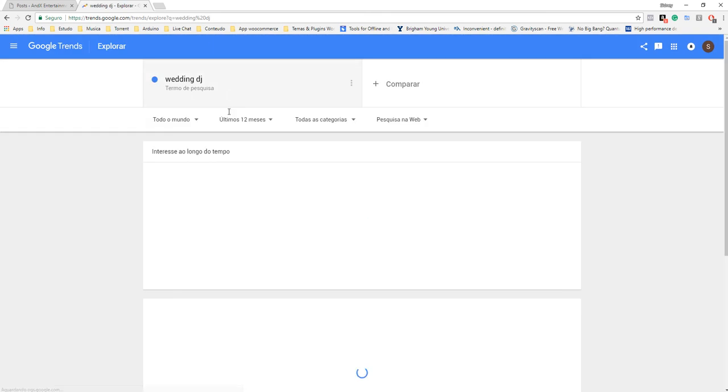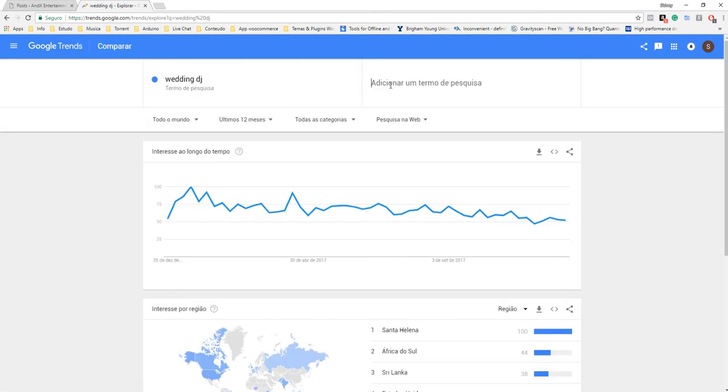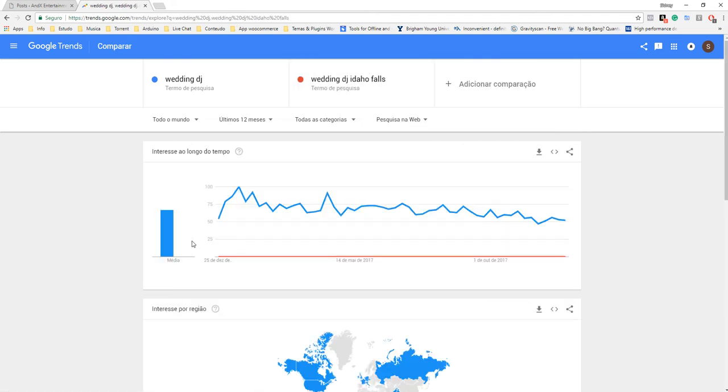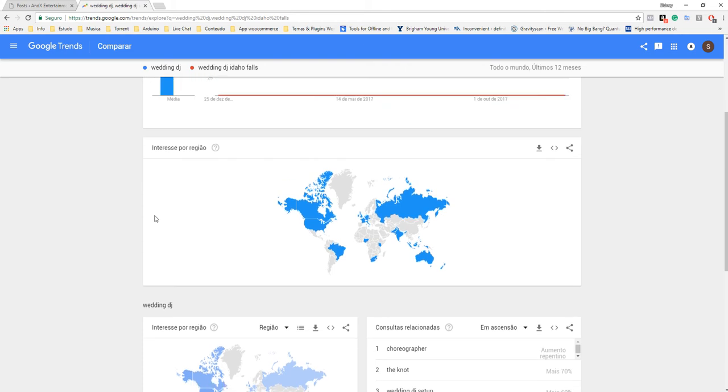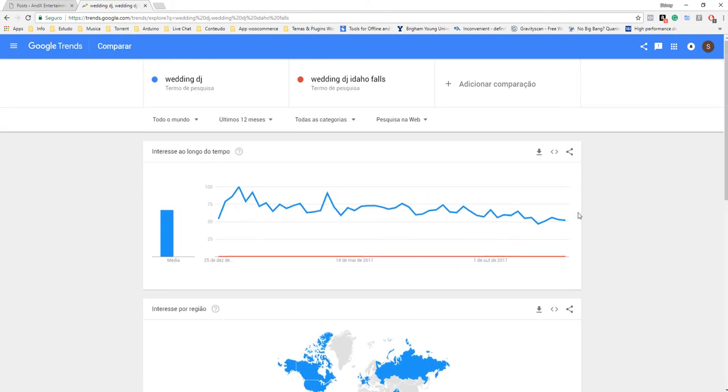I'm gonna search that one first. The second one, I'm gonna search wedding DJ Idaho Falls. And this is probably going to be way lower compared to that one, because this is really broad. It's basically going to get everywhere in the world, so it's super broad. I'm just showing this so you guys can understand how this works.